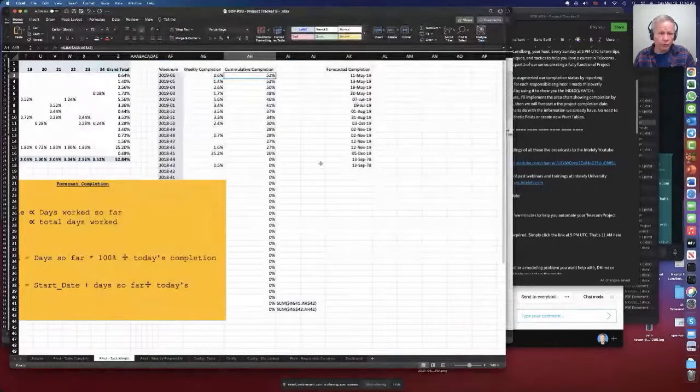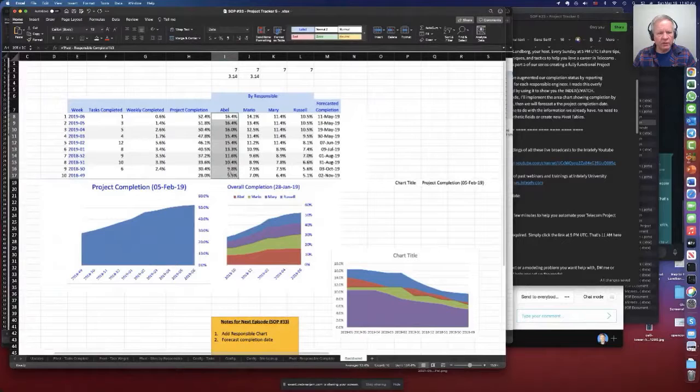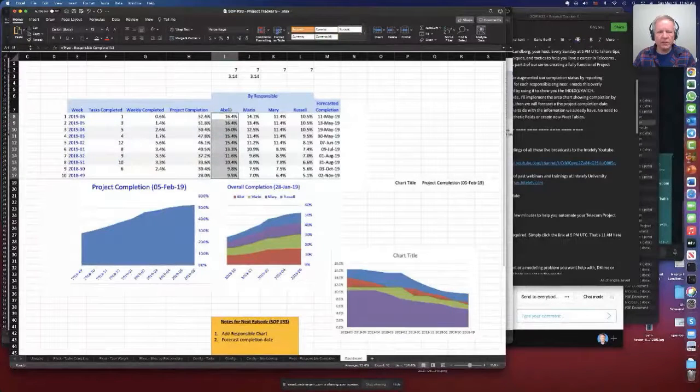What we could also do, it's not directly part of this, but this is the cumulative, how to say this carefully, right? 16% of the project has been done by Abel. 14% has been done by Mario. Mary's done 11. Russell's done 10. When the project is complete, none of these numbers will be at 100%.